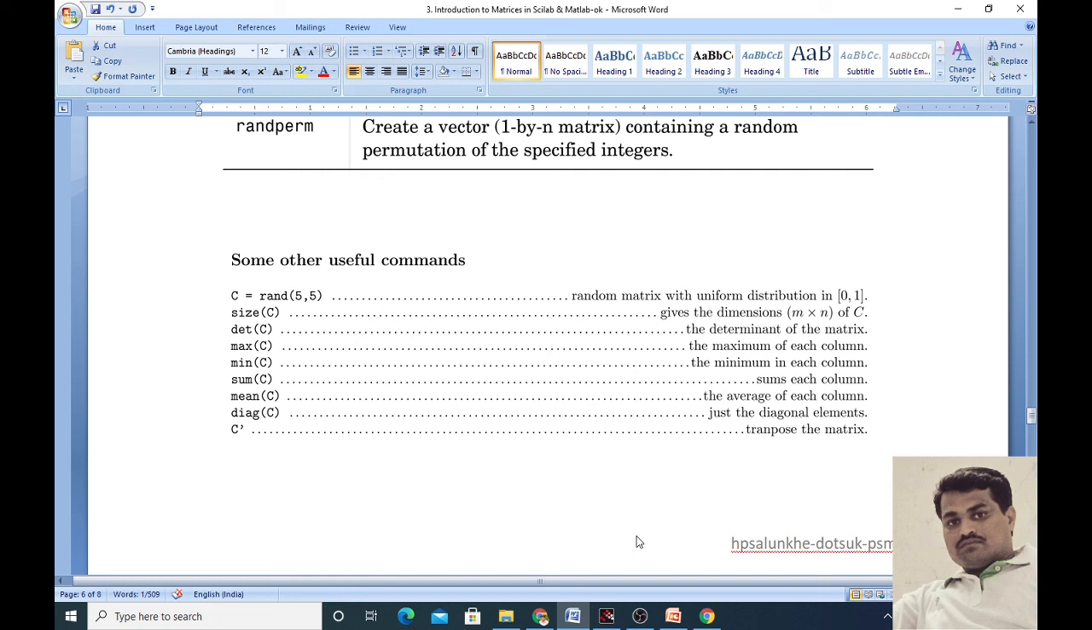And this is the way of representing matrices in Scilab and MATLAB.